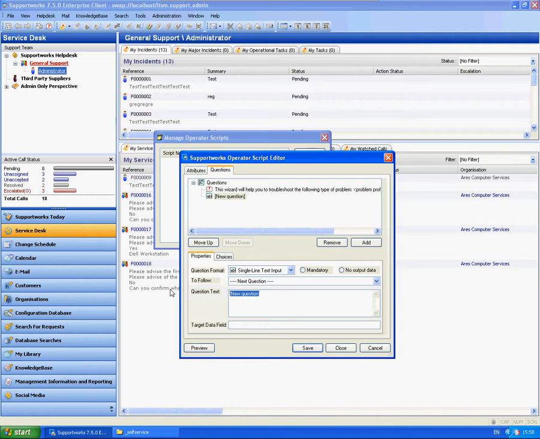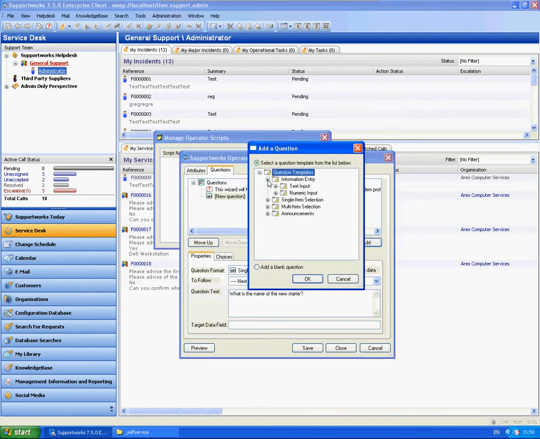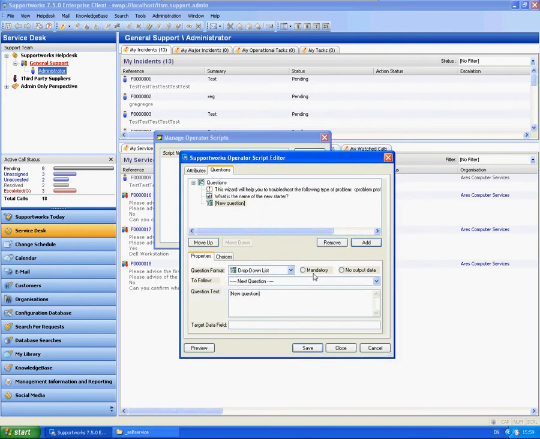Maybe let's say, what is the name of the new starter? Say you were taking this over the phone and you want to get the name of a new starter. Maybe let's make that mandatory. And let's add another one, let's try something else like a drop down list or a yes or no.